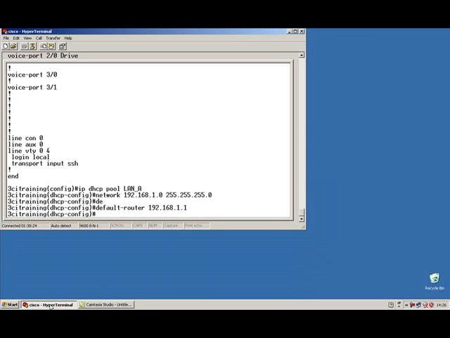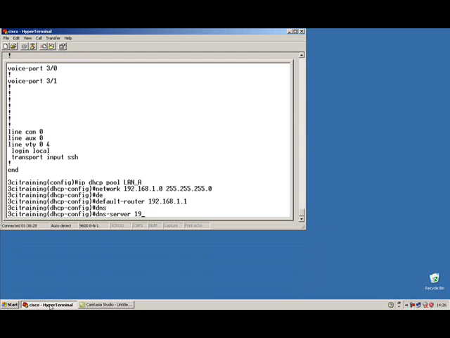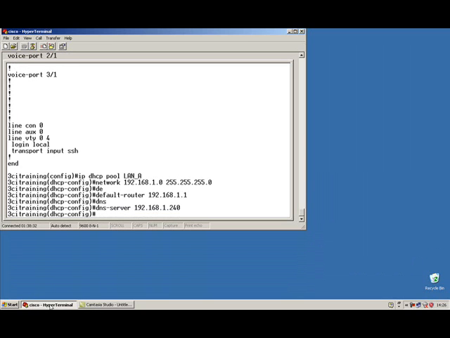Now, I also have a DNS server, so my DNS server is going to be 192.168.1.240. Now, the next thing I've got to do is exclude the 240 and the 1.1 address from the pool, because right now it's going to use all the addresses within this pool from 1 to 254.